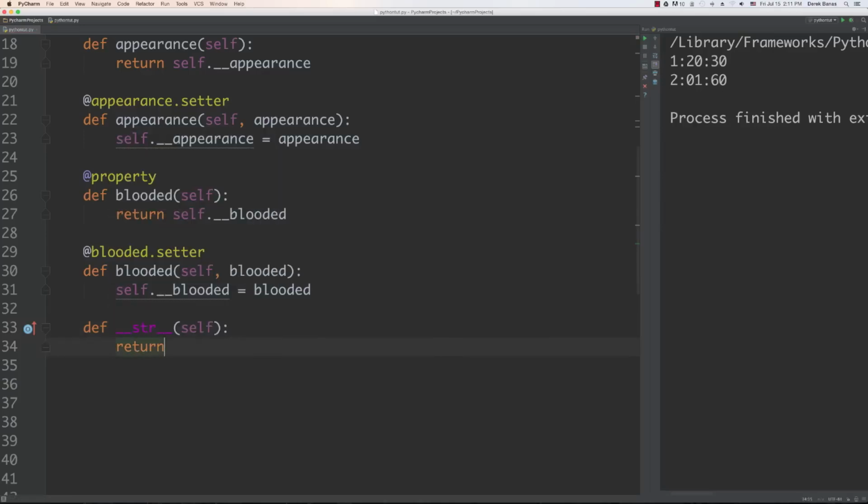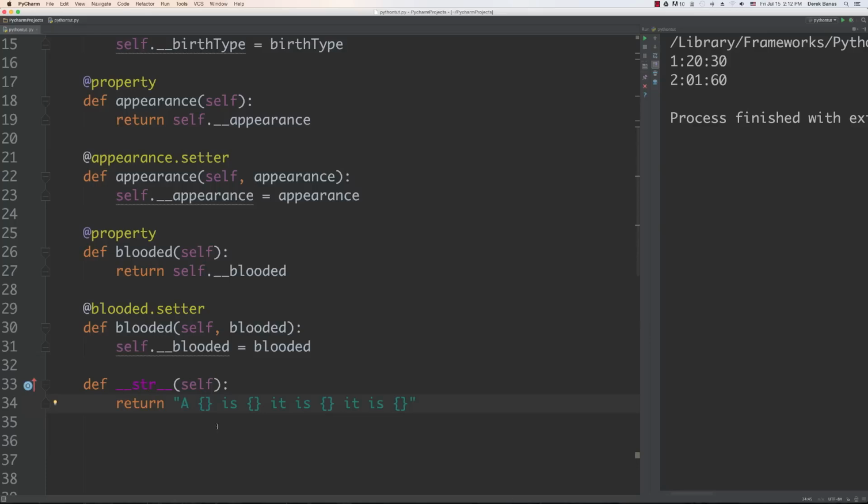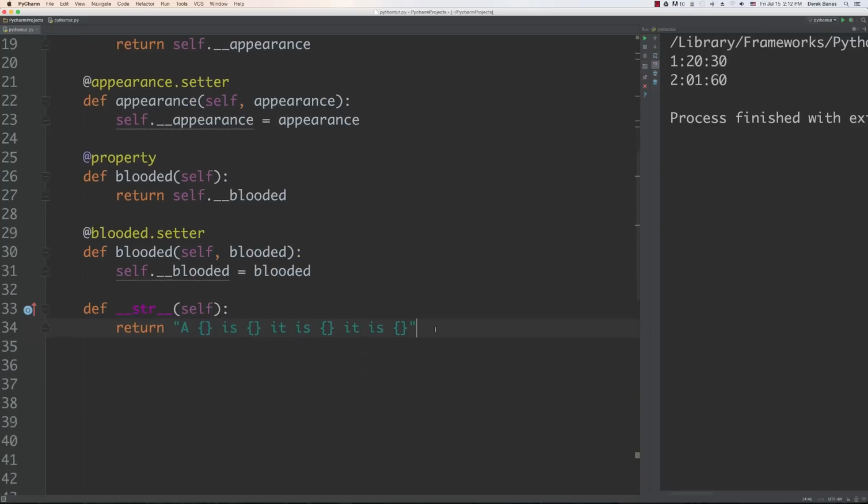And then you need to define the string that is being returned. So I'm going to say something like a, and I'm going to put all of the information inside of here that we have about our animal. Is, and it is, and it is. And then those are the 4 things that I'm going to output about this. And the first one is, of course, I'm going to be using format here for this guy.